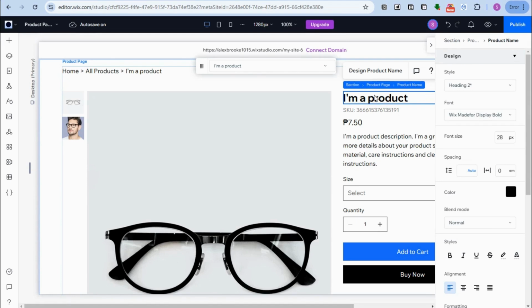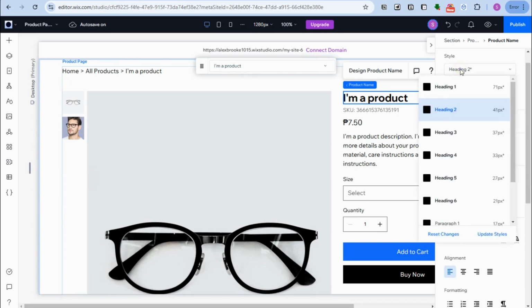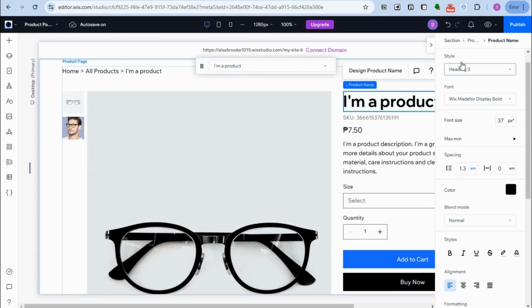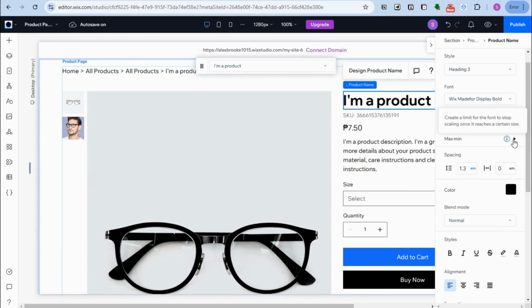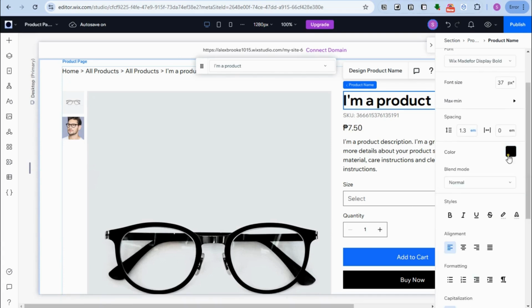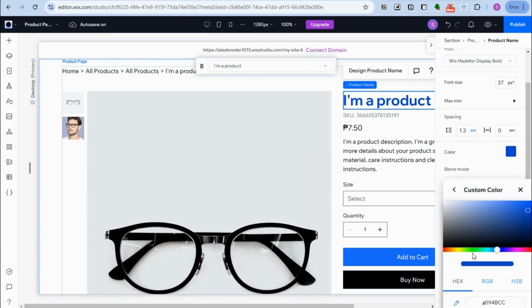So basically, you can change the design. You can change here the text or, let's just say, the font style. Also the format. You can change this to heading 1, 2, 3, change the font size, spacing, the color. You just have to click the color here, or let's just say the color picker if you want. Just click this plus icon and then tap the specific color that you want.